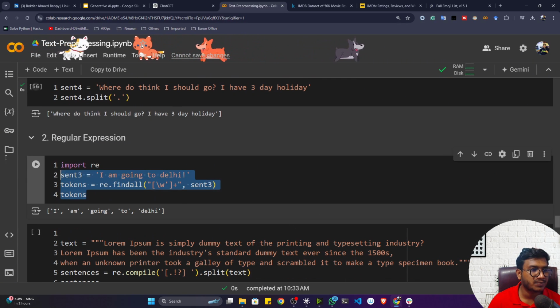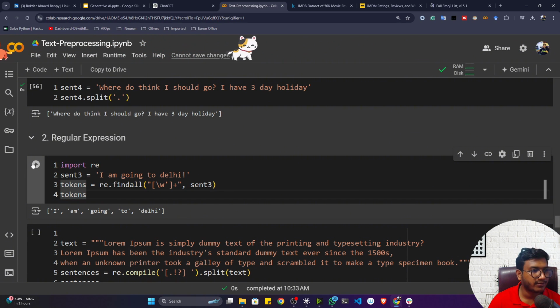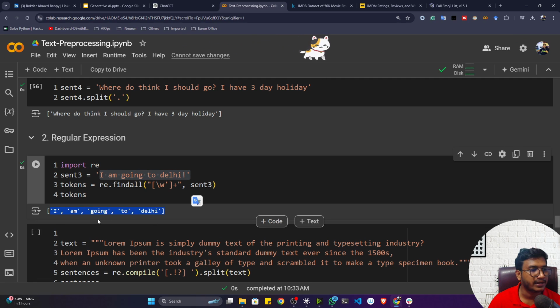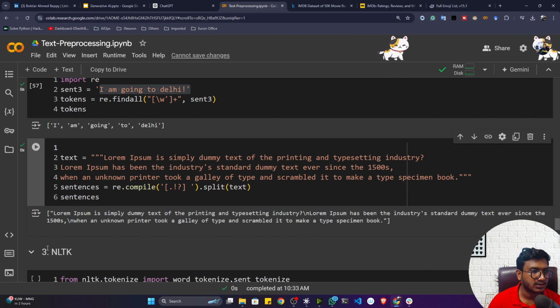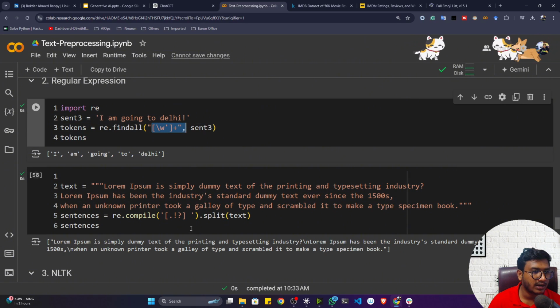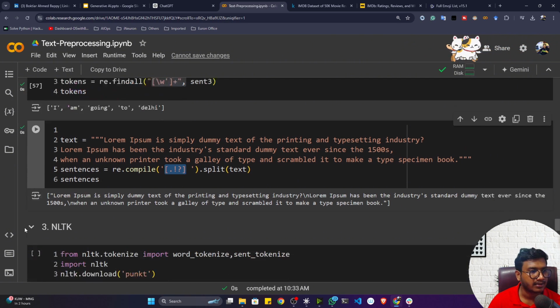Now with the help of regular expression, you can also do the tokenization. So this is one example I kept with the regular expression. Here is my sentence and it will give you the individual words. This is the sentence level tokenization. And this is the pattern for the word level. This is the pattern for the sentence level. This is the idea.